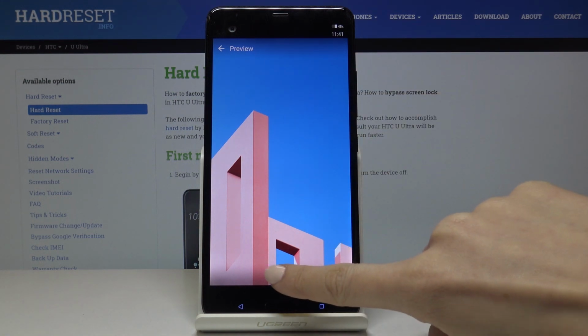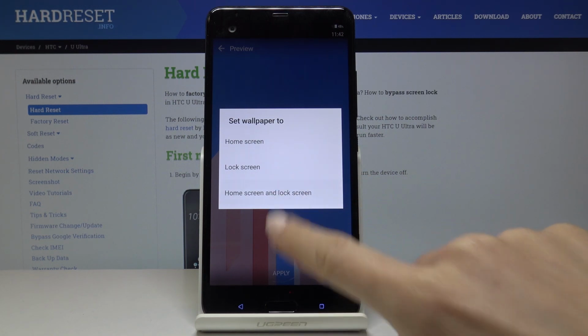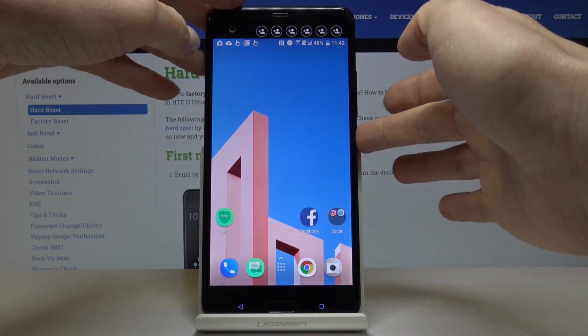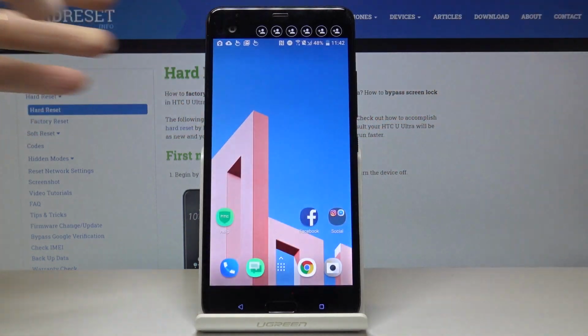And then tap on apply right here, and finally decide if you want this picture to cover just your home screen, your lock screen, or both of them, and I will pick the last option. And this is it. So as you can see from now on, this brand new picture is covering both your home screen and also your lock screen.